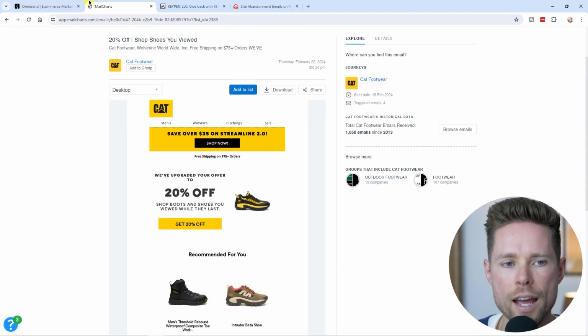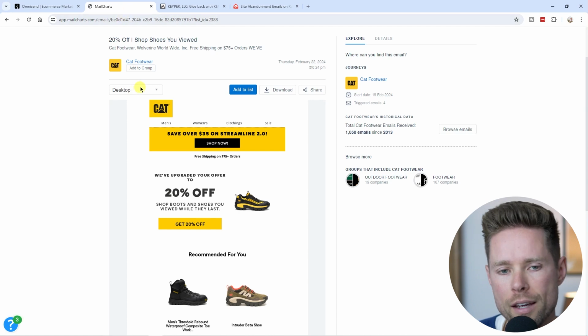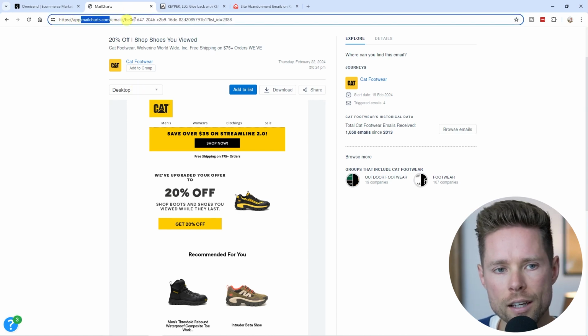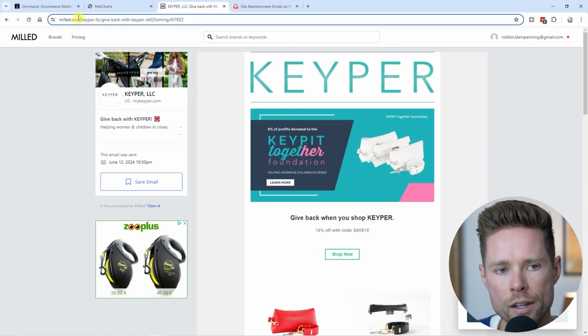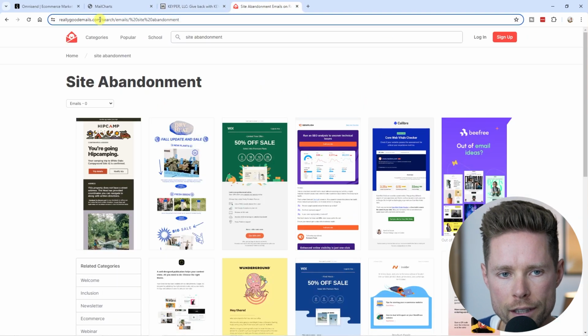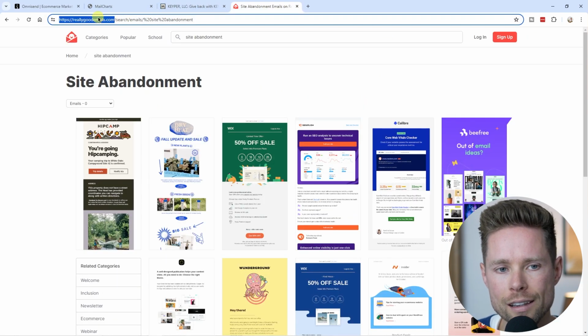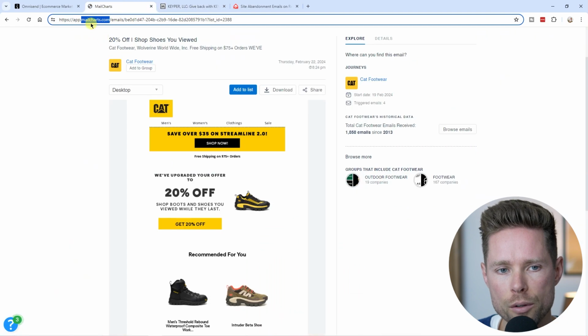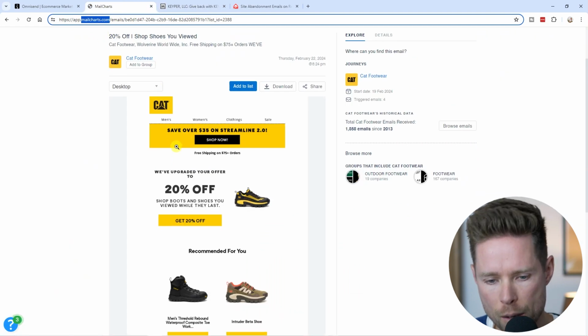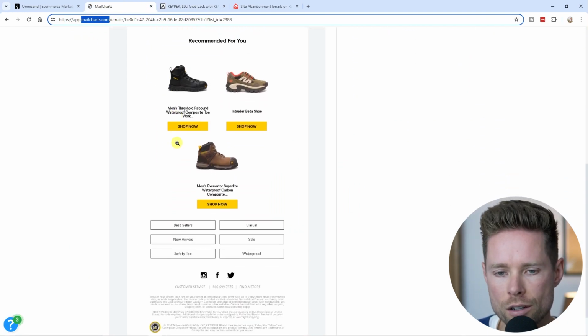For a better understanding of these abandonment campaigns, you can use tools like mailcharts.com or mail.com or reallygoodemails.com. I'll make sure to add links to these websites down below in the description. You can use these websites to get some inspiration for your emails.